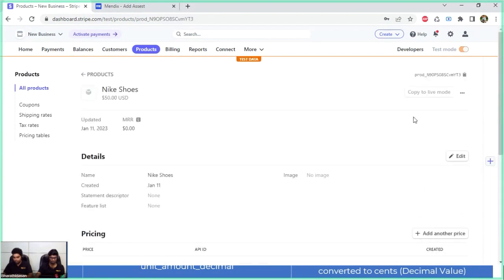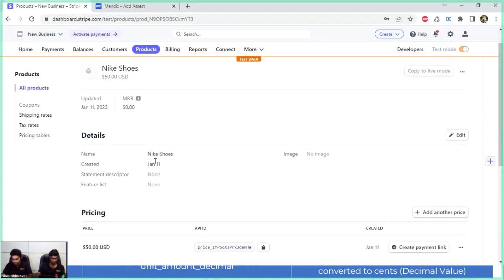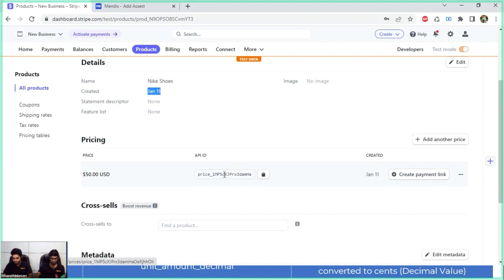So yeah, you can see the Nike shoe, the product name has been created, and the 50 USD price is captured here, and on what date we have created the same price. The price ID is also here. Additionally, in Stripe, we have the feature of enabling coupons for the product whenever we have the Big Billion Day. So if you want to add a coupon for the respective product, you can leverage that option in Stripe.